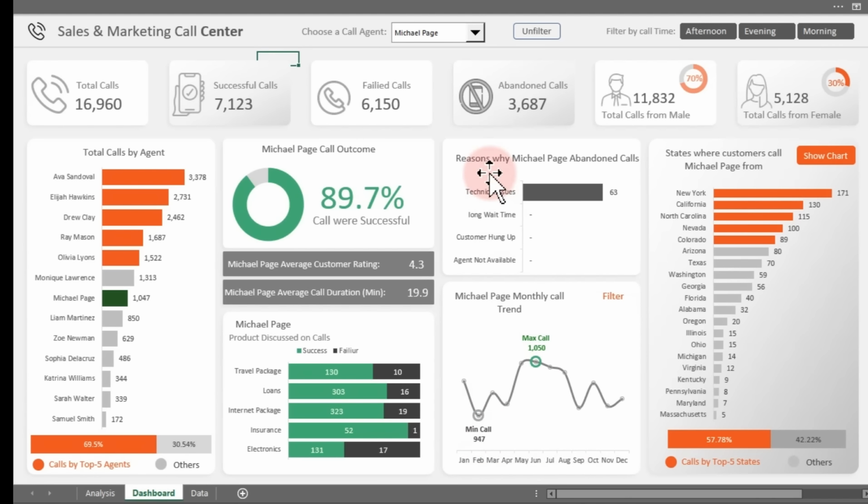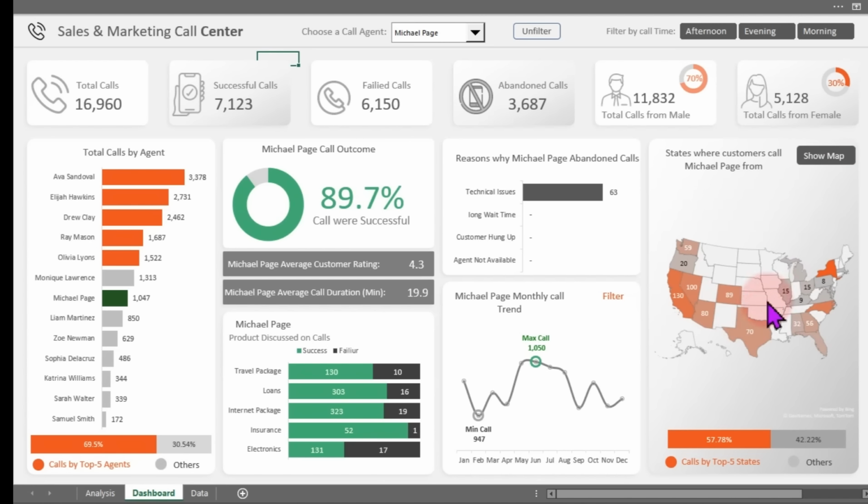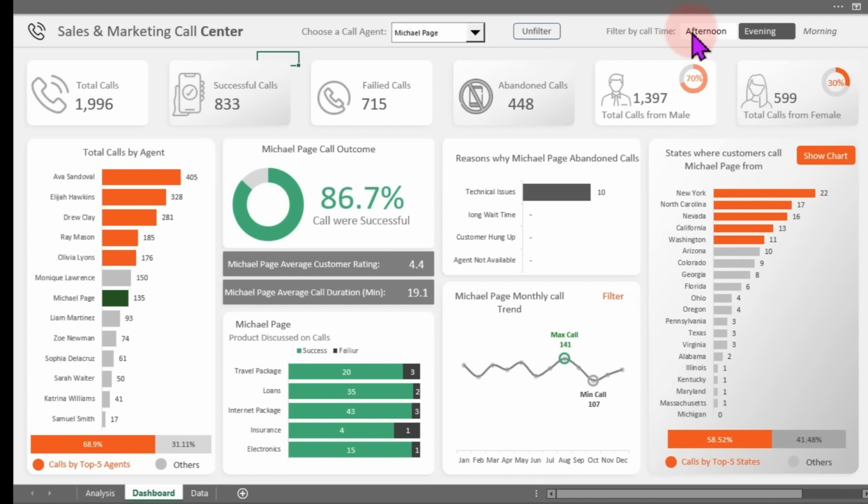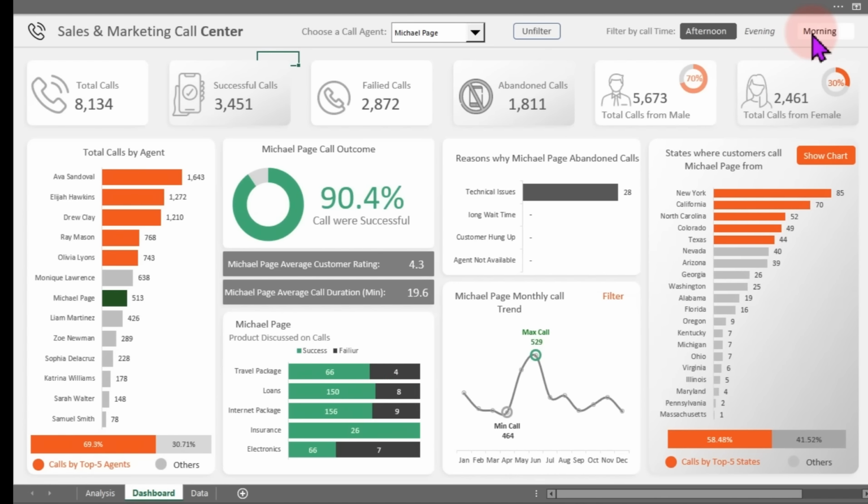Over here talks about the calls that we abandoned, and the reason: maybe technical issue, long wait time, customer hang up, whatever it is. Over here is a place where we can click, and we have this switch to a map, and we can bring it back to a chart. What about this? We can filter using the time of calls right here. Depends on what you really want.